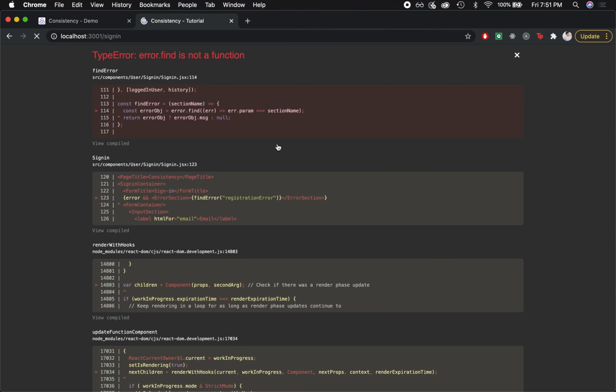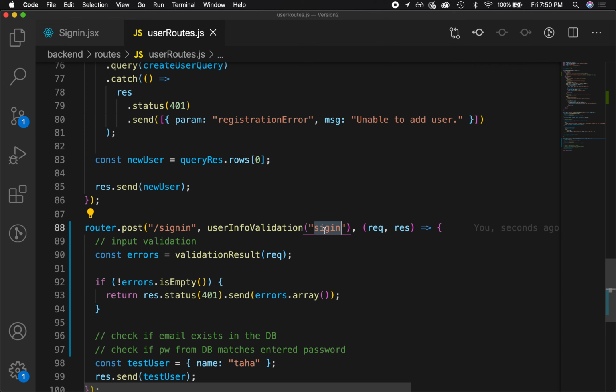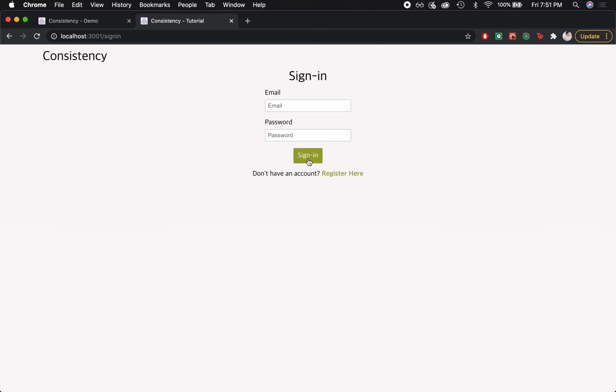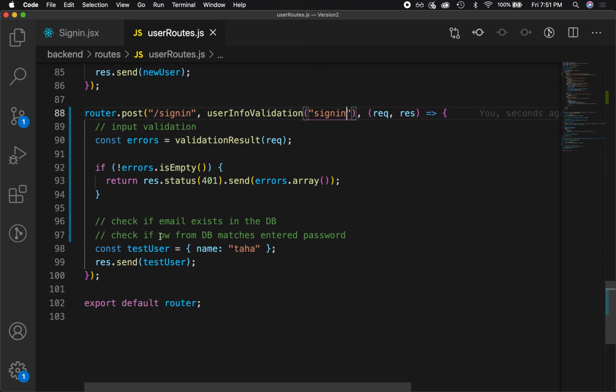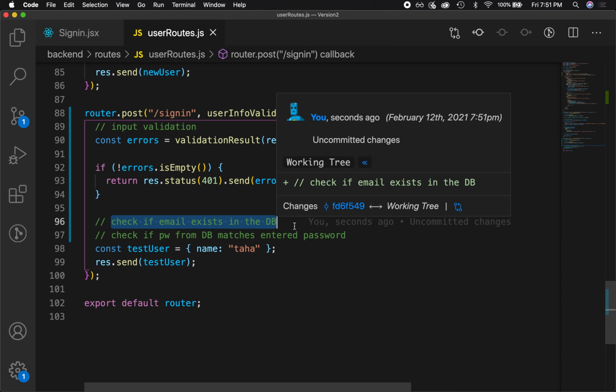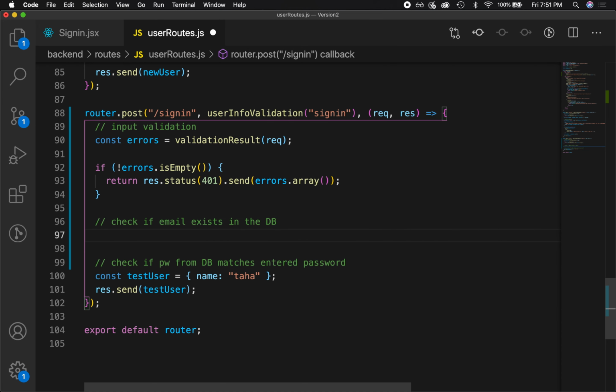All right, I just realized also that I actually have a little typo here. This should be spelled sign in. There we go. Now let's try hitting the request again. So now if I press the sign in button without any information, we'll get the errors that we expect. Okay, cool. So let's continue with the next step. We need to check if the email they entered belongs in the database. And this is going to require us to do a query to the database.